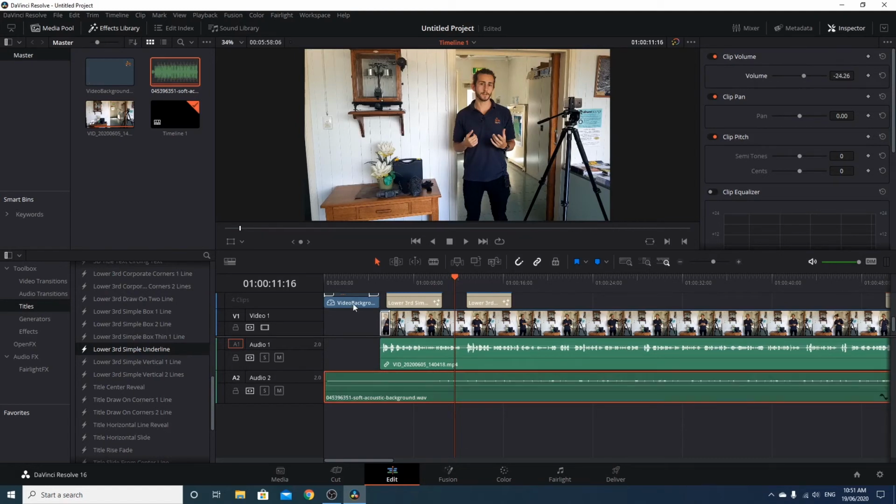So by clicking on the audio clip, going up to our inspector top right, we can turn that volume down. You can slide the dial to turn it down, or you can enter a value in manually as well. So we'll try -15 and see how that goes.